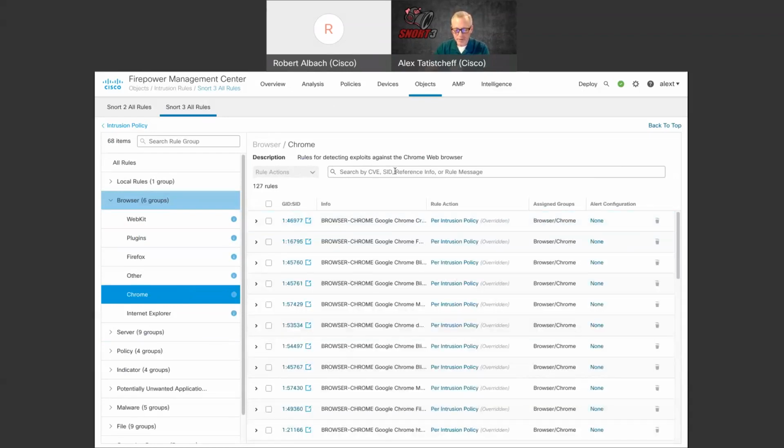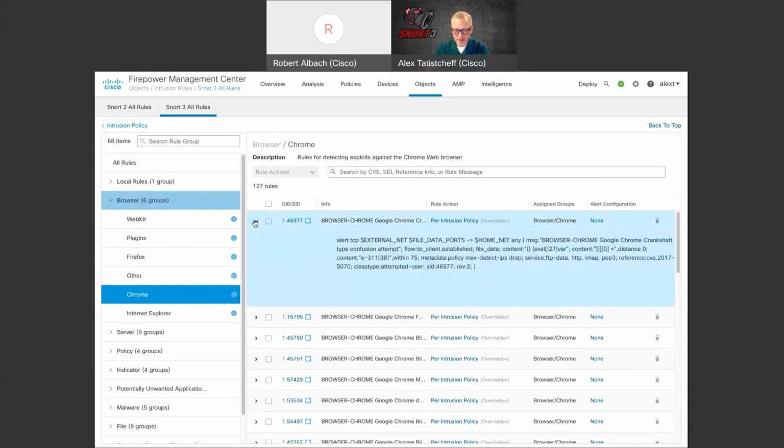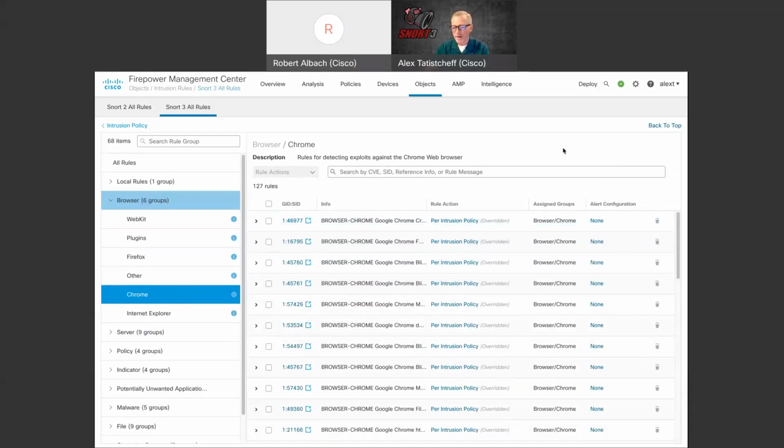You can search for rules here the same way. You can expand those and see the rules. So nothing's changed there. Why would you come here then? Well, a couple reasons. One reason to come here is I mentioned suppression and thresholds have moved out of the policy, right? So if you do need to threshold or suppress a rule, this is where you would do it. And that's over here on the alert configuration.